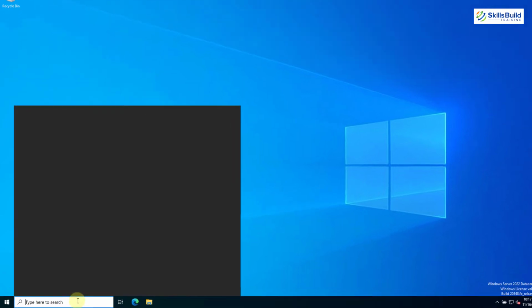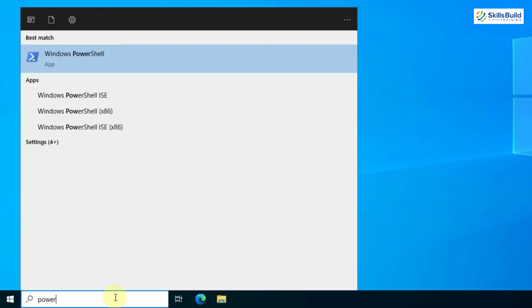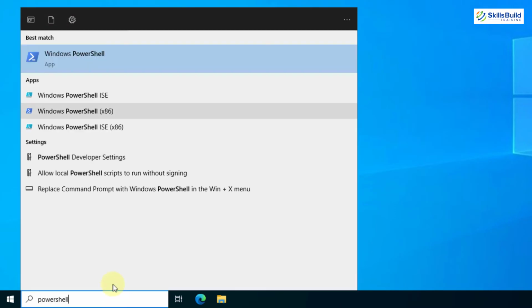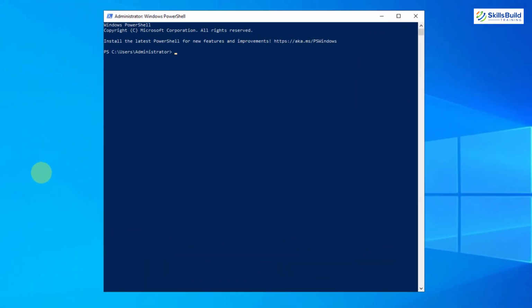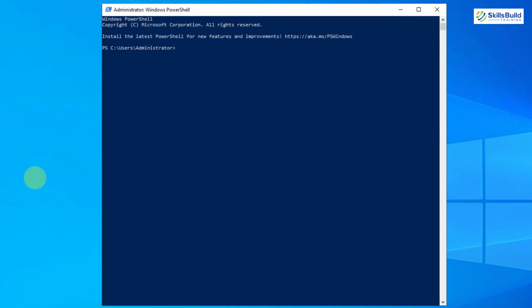Now I'll show you how you can include it. To do so, we'll have to open PowerShell. So I will just search for that, and after that, I will open it as an administrator. So here it is. And now we will add a simple command. The command is Get-BPAModel and hit enter.